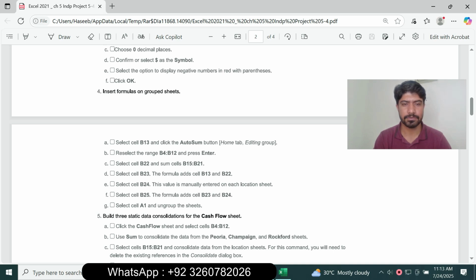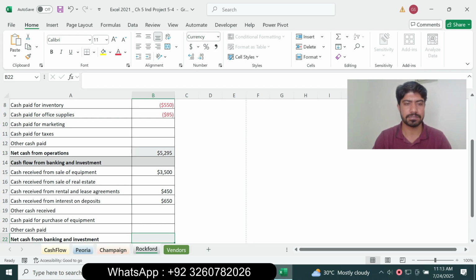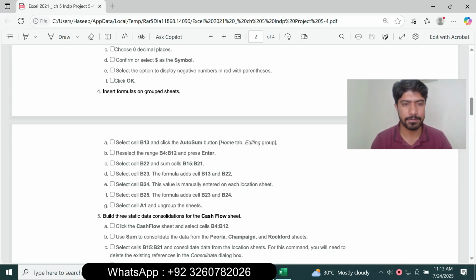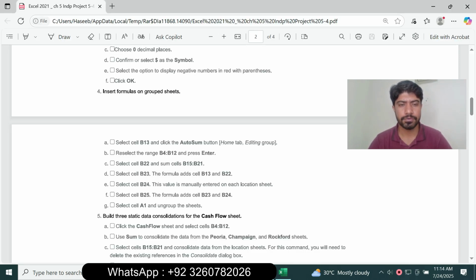And next is select B22 and then sum the cells. So select B22 and press enter. Select B22 and then sum the cells B52 to B21.